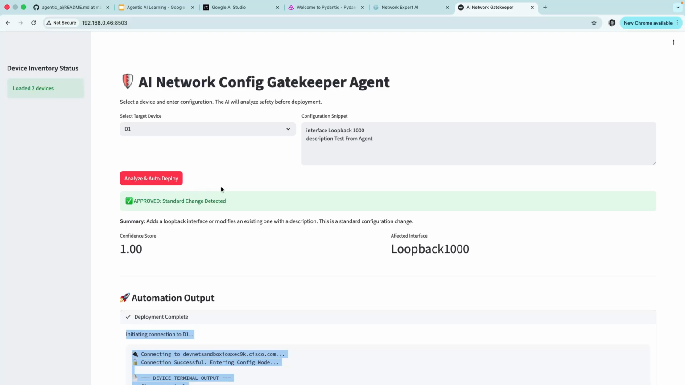I hope this video was helpful for you to understand how to build a basic network automation agentic AI workflow.